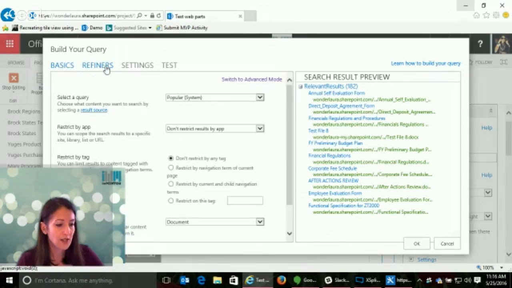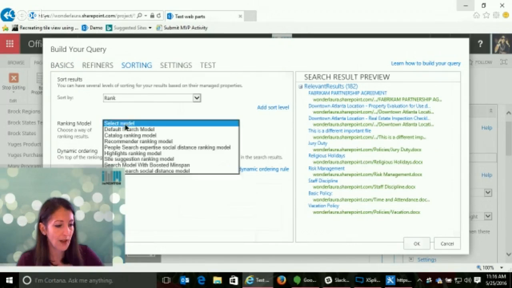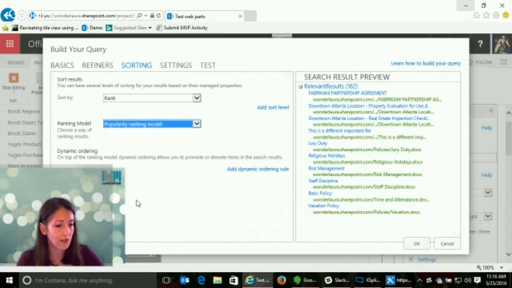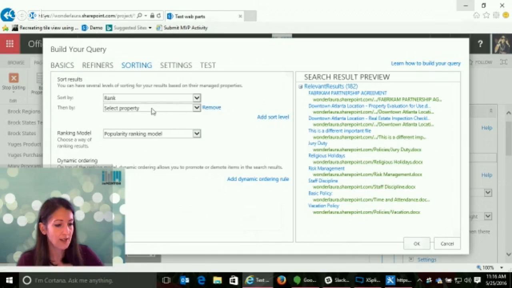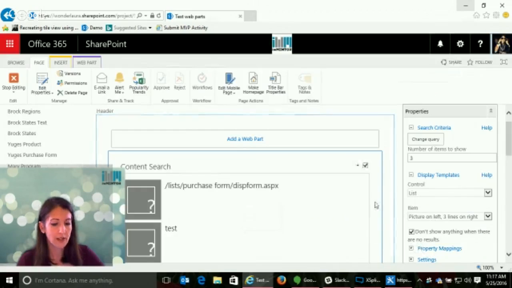All right, so I've done just some basics of common things that people might want to see in a web part. I'll go ahead and sort it now by popularity ranking model. No, I don't need two levels of sorting. Yeah, all right. And then I'll click OK.